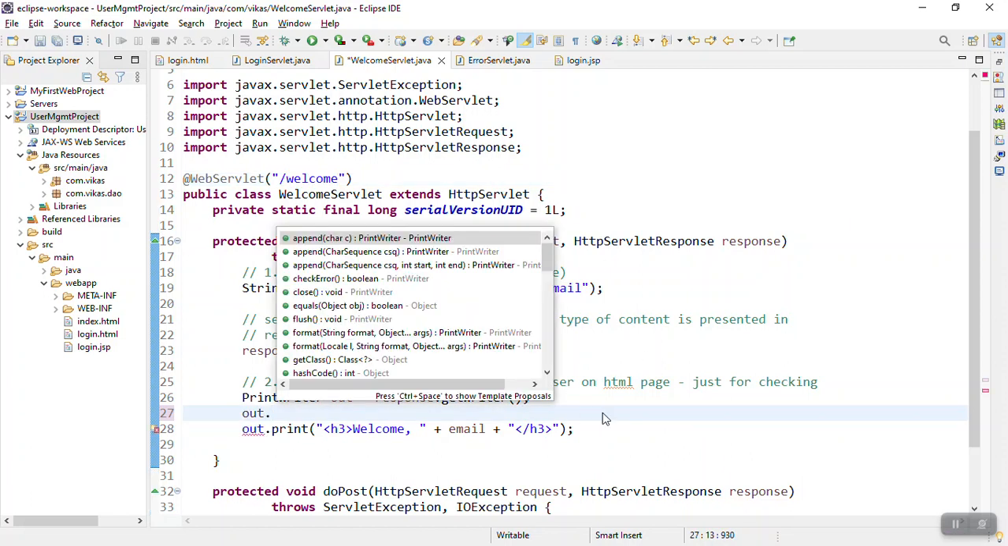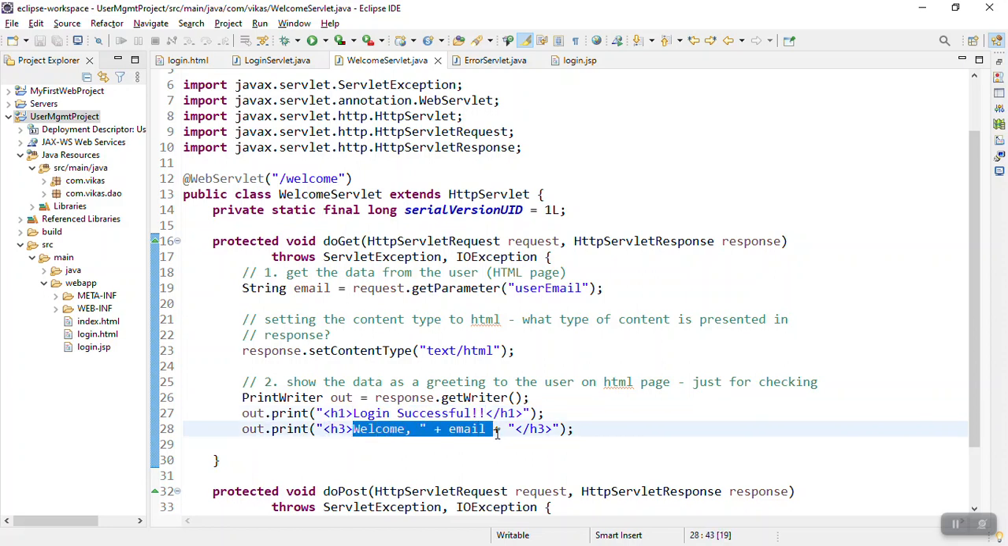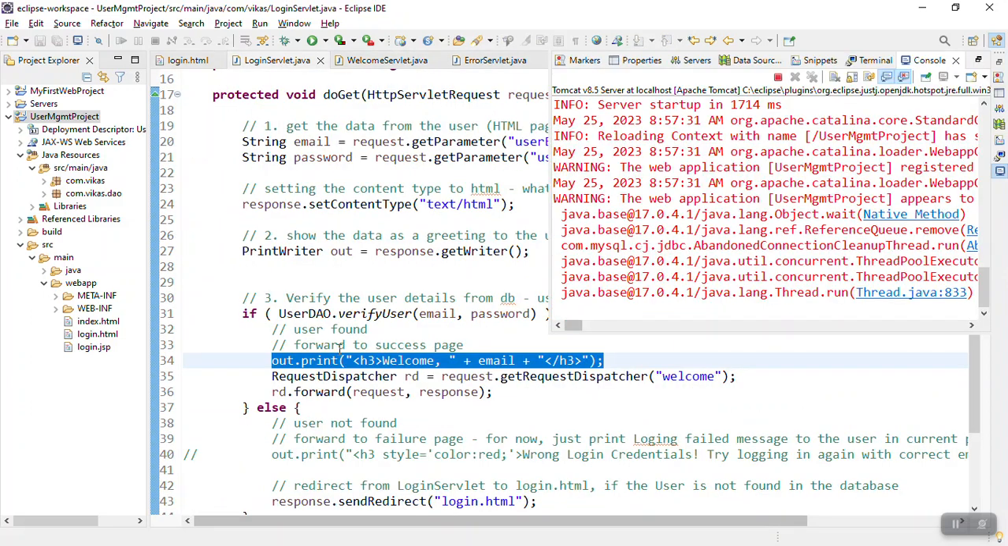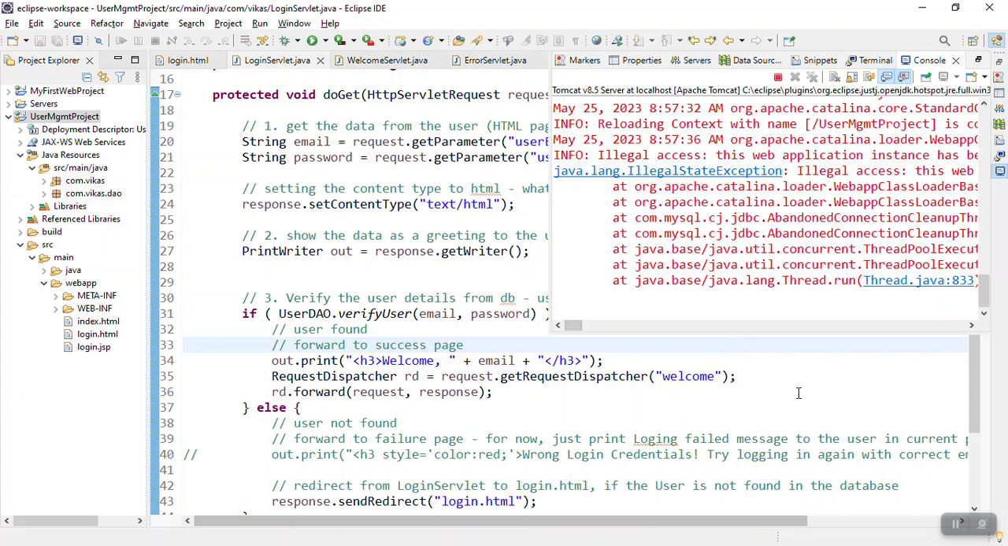Out dot print, and I want to print h1 tag, okay, and I want to print login successful, and end it with a semicolon. Okay, so suppose if it is printing login successful along with welcome email, it means this message is coming from welcome servlet. If it is only printing welcome message, then it must be coming from login servlet. Okay, let us go back and observe that.